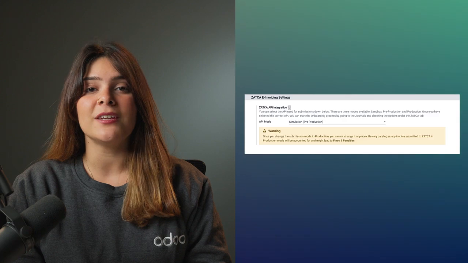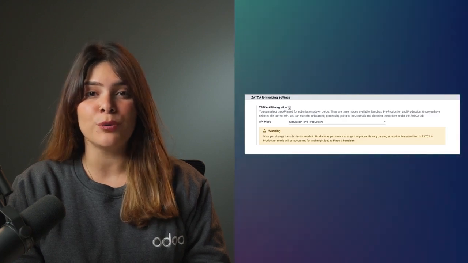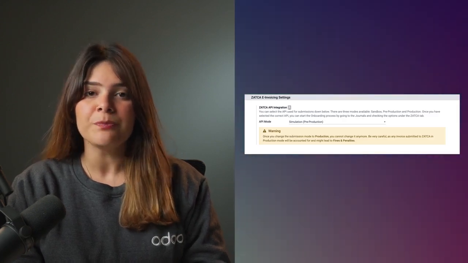The first step in establishing the connection or the integration between your Odoo database and Fatoora portal would be to go to the settings page of the accounting application and activate the ZATCA integration. From the activation option, you will be able to select the mode that you would like to use in your database. I would advise you to use the simulation portal or the pre-production option in order to test some invoices first.